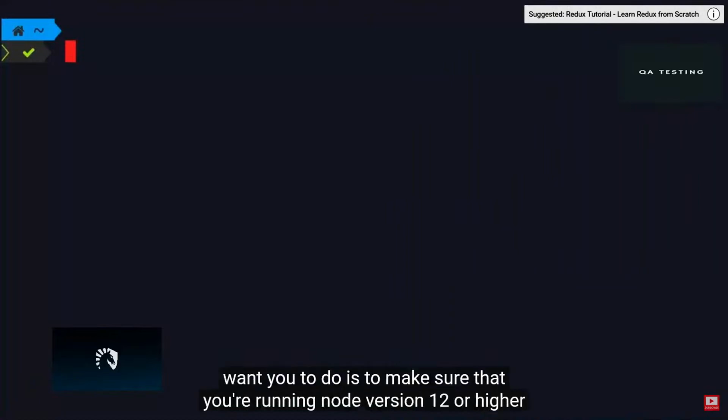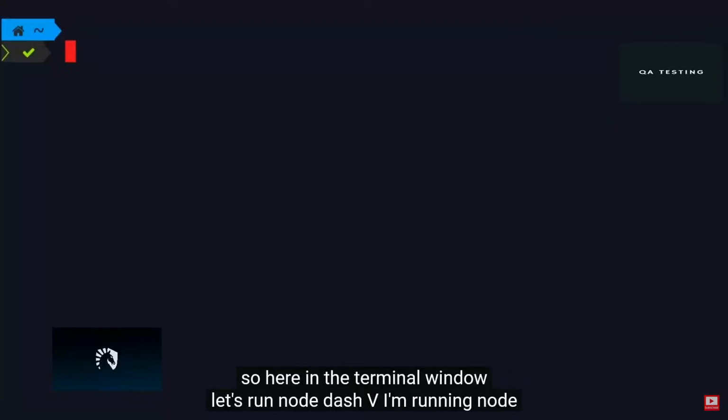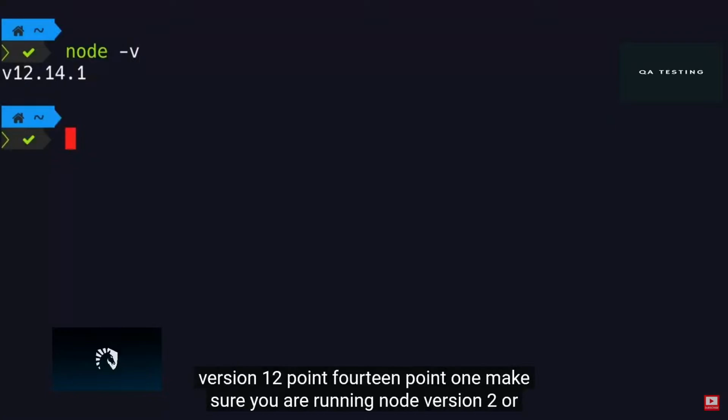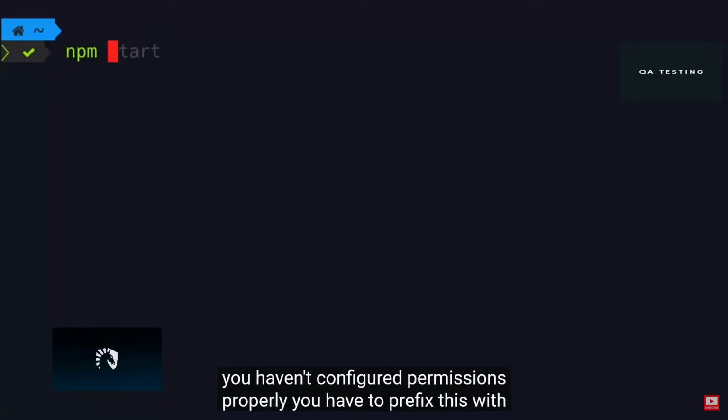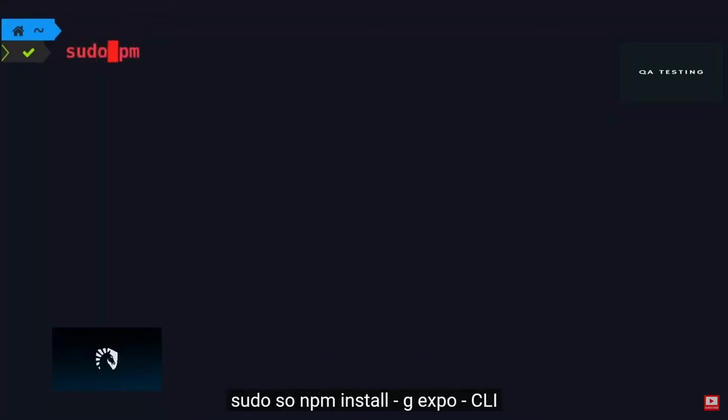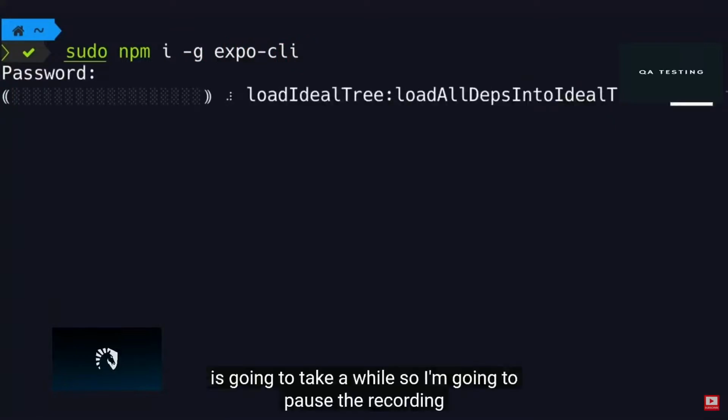All right, the first thing I want you to do is to make sure that you're running Node version 12 or higher. So here in the terminal window, let's run node -v. I'm running Node version 12.14.1. Make sure you are running Node version 12 or higher. Now let's install Expo CLI globally. So npm. If you're on a Mac and you haven't configured permissions properly, you have to prefix this with sudo. So npm install -g expo-cli. This is going to take a while, so I'm going to pause the recording.